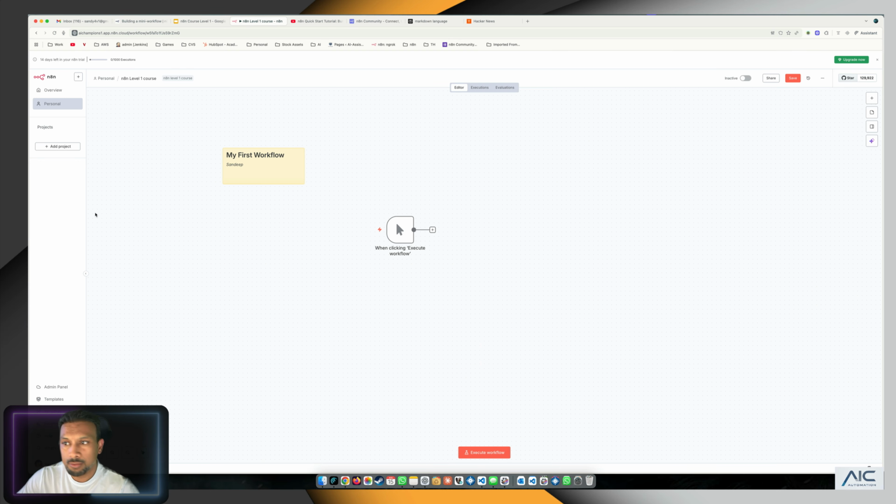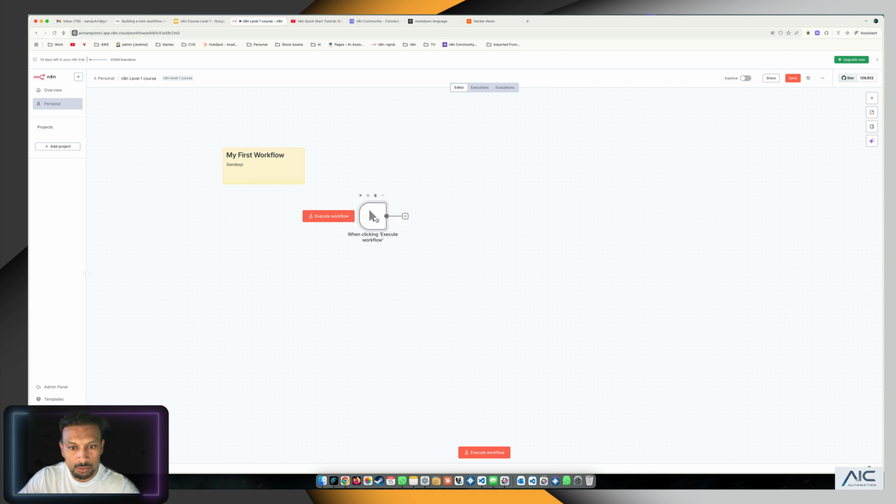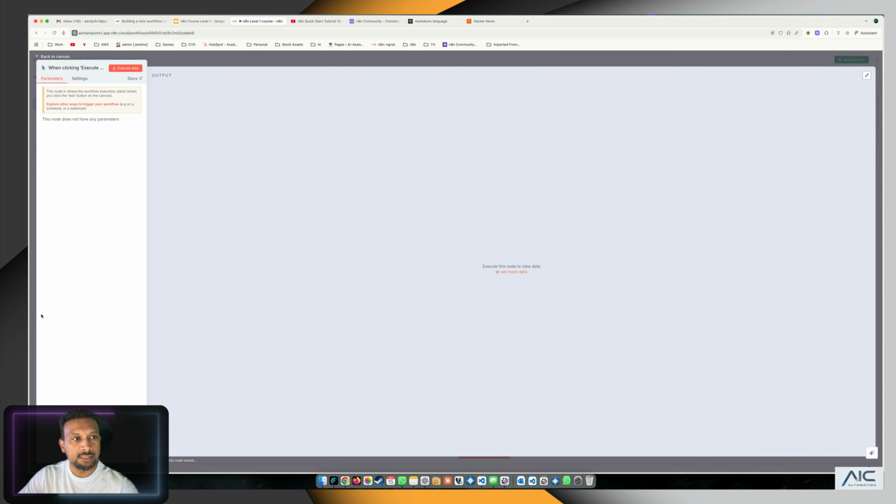Go to your n8n. This is where we were. You already have this. If you don't have this, it's very simple. Tab, trigger manually. This is the first trigger that you need. If you double click it, you come inside the node. There are parameters and there are settings. Each node has a different setting.